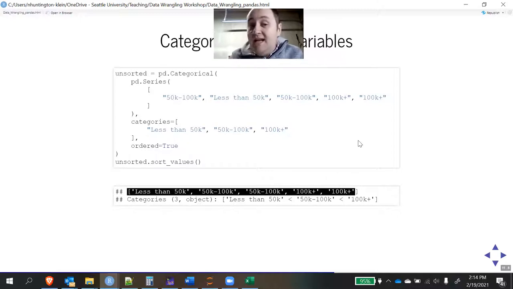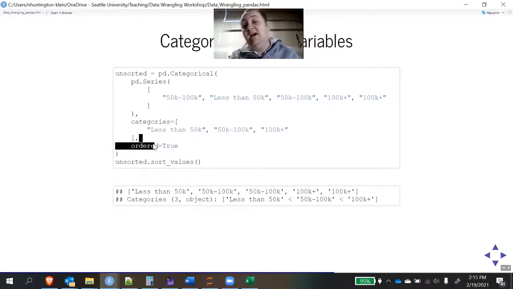This is not what we would get if we left out ordered equals true. If we left out ordered equals true, it would sort it as alphabetical, right? And so it would go in the order 100K plus first, because one comes before five, then it would go 50 to 100K, and then it would go less than 50K, right? Completely out of order. But because we told it the order, it can maintain that.